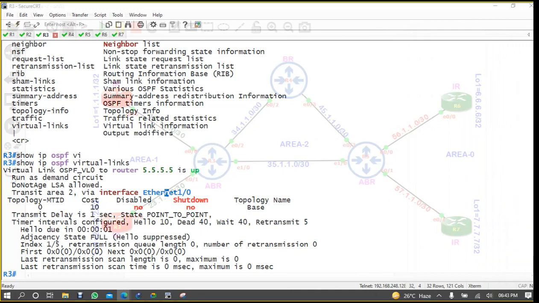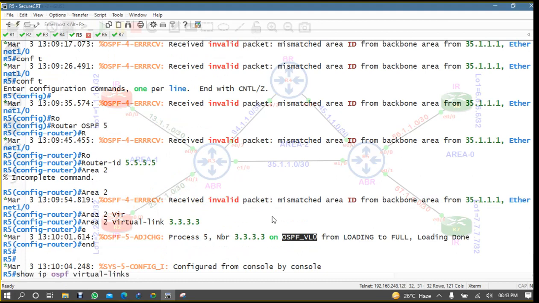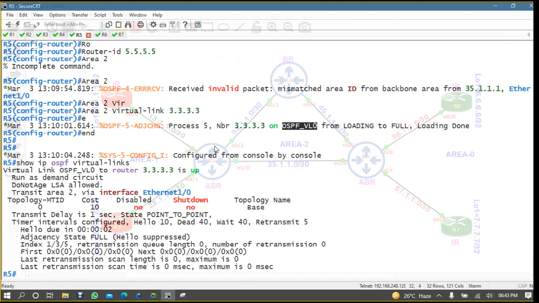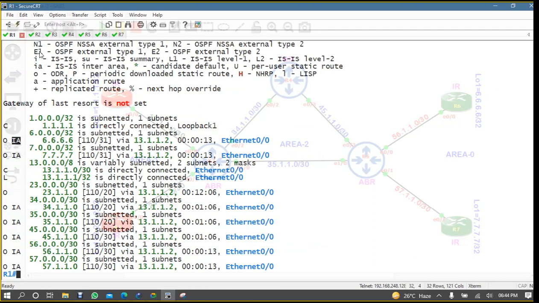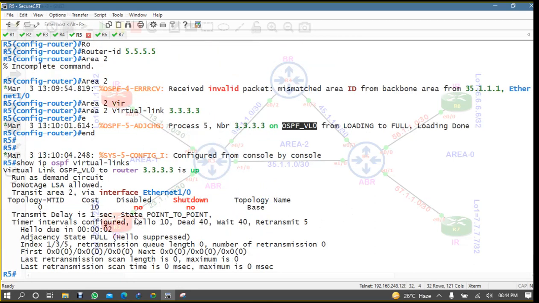The same information you can get from R5 also. But if you check this same information from other routers, you will see it's not there. So only this virtual interface is working there, and the state is point to point. The virtual link you have created is point to point.